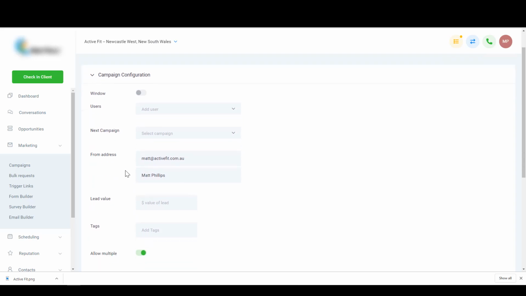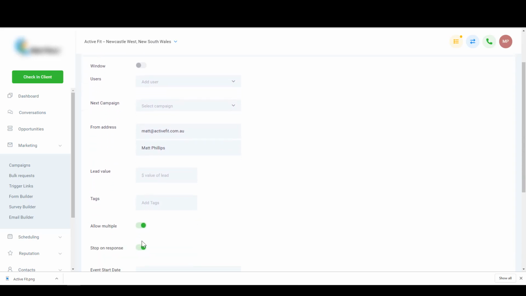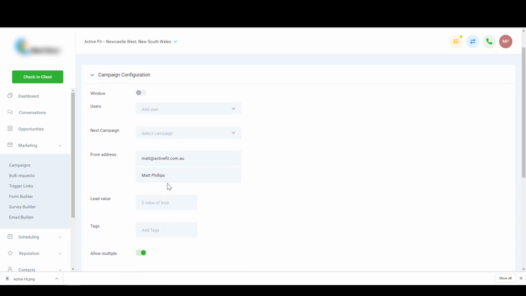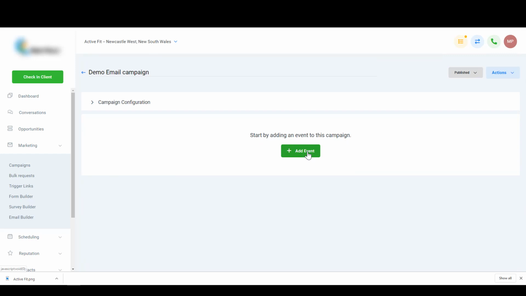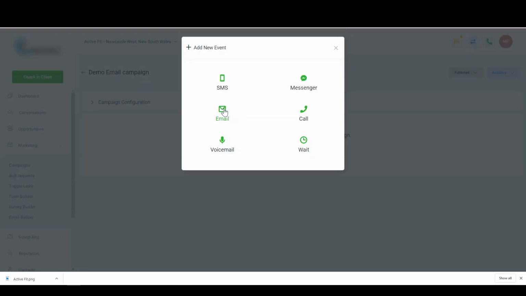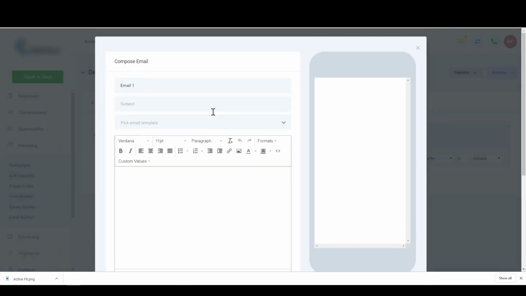Again, we're not going to go too much into the configuration of this. I'm going to leave stops and response off and allow multiple on. That is covered in other videos, but suffice to say, when you're sending emails, you need to have this from information filled out. I'm going to hit save, and then we're going to add an event. In this case, we're going to add an email.